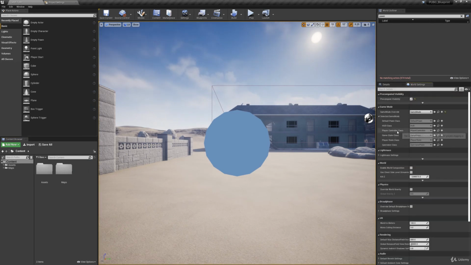The player controller is used to control the behavior of the character. The user input is processed in the player controller, and the commands are then sent to the pawn. The player controller is always present in the game.